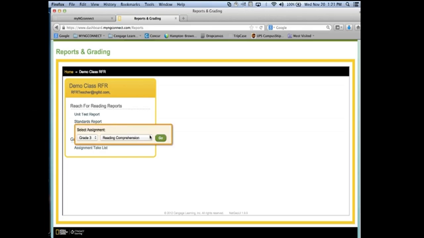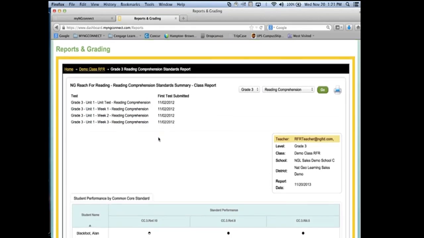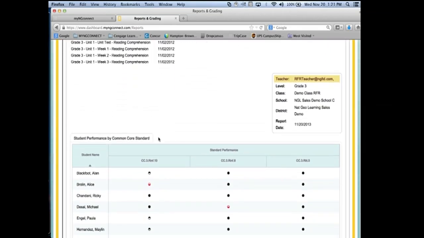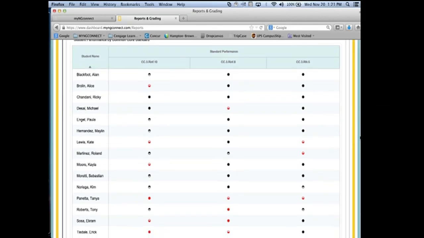And the Standards Report is going to provide you the information for those particular standards. We are looking at the Standards Report by performance of those Common Core standards. And just as you could in the previous report, you see your entire class information, but if you wanted to click on individual students, you would be able to do that as well.